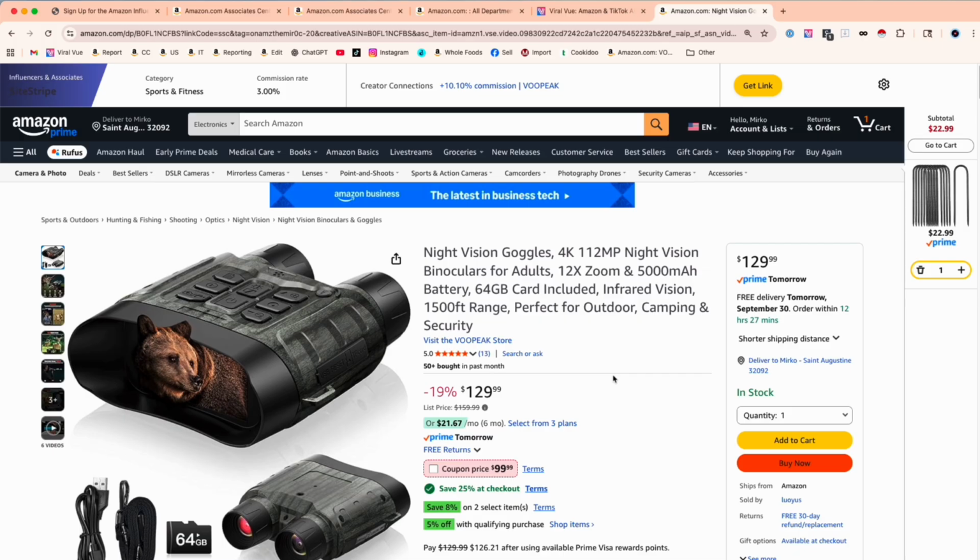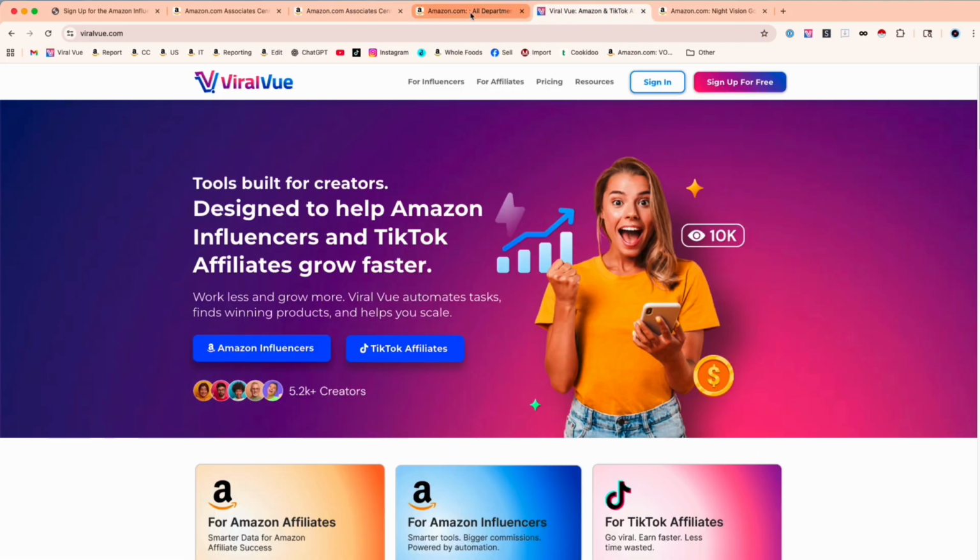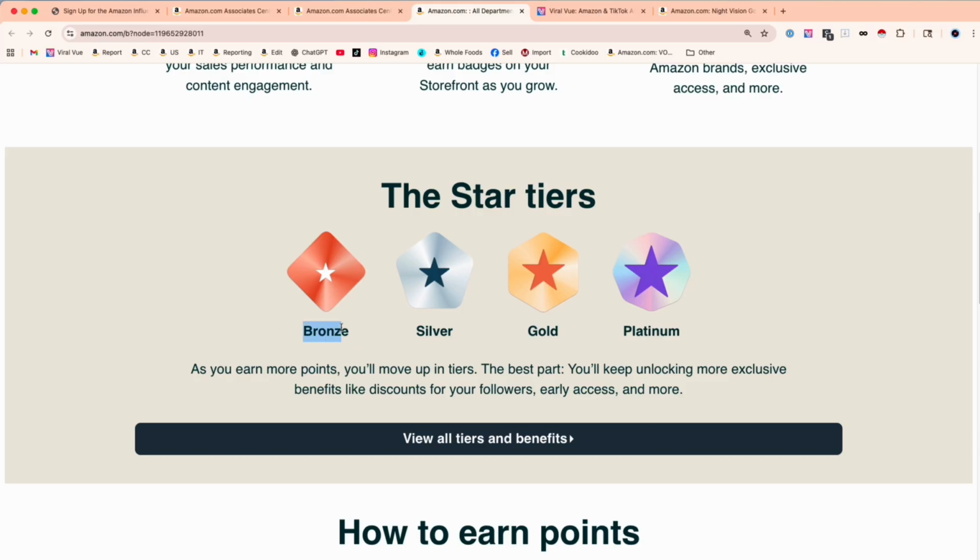So you have 3 ways to make money from Amazon: from your blog, with these links called off-site links; then from a regular commission; and then Creator Connections. Creator Connections has several badges, several tiers. When you get accepted, you have bronze. Then it goes to silver, then gold, and then platinum.